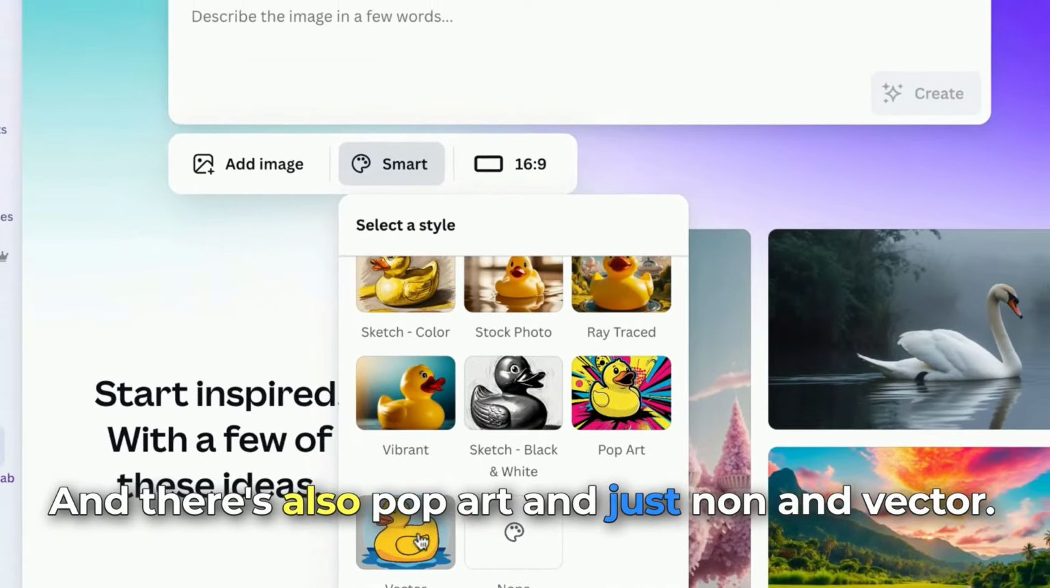Then we have the aspect ratio selector right here. And we also have an image reference upload button. So what I'm going to show you is the use of this button right here. So let's try this out.